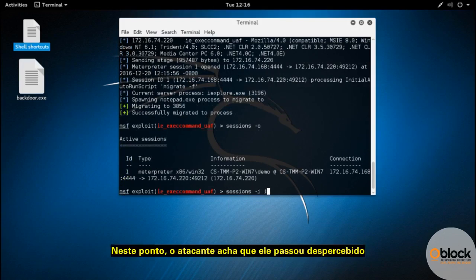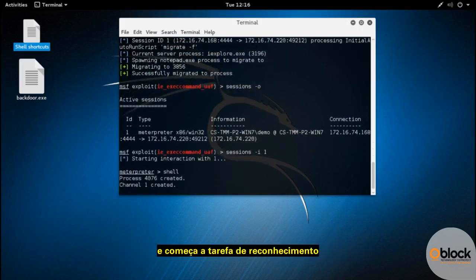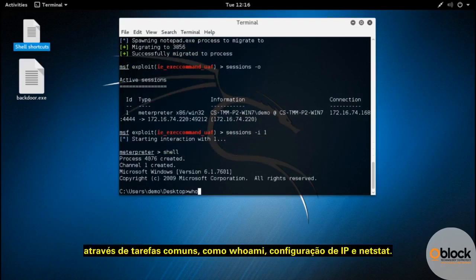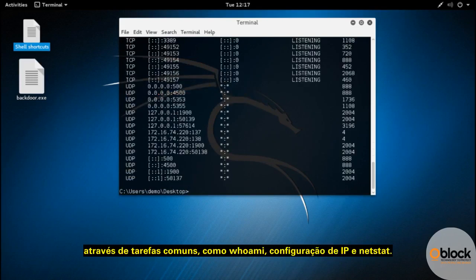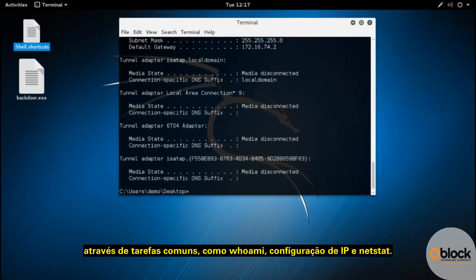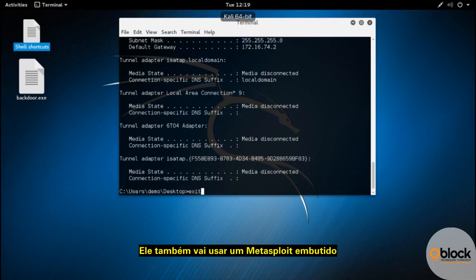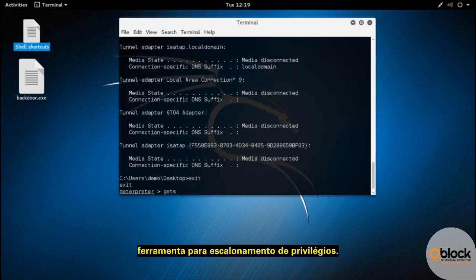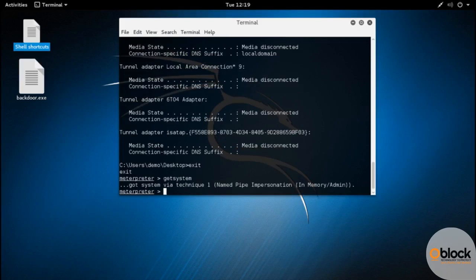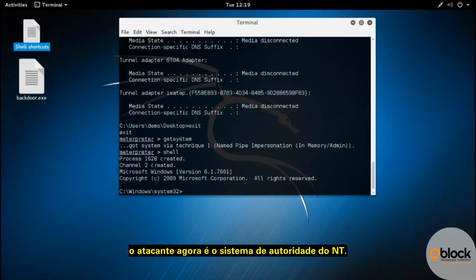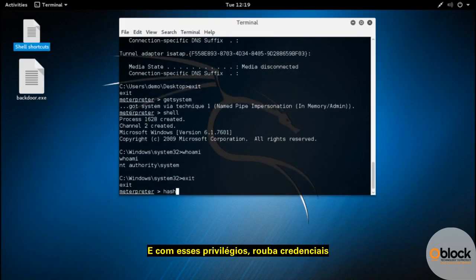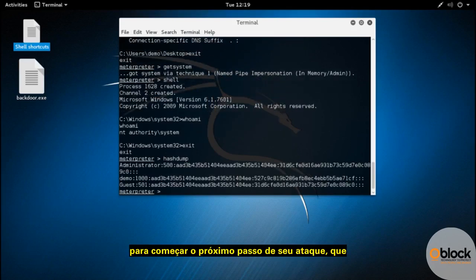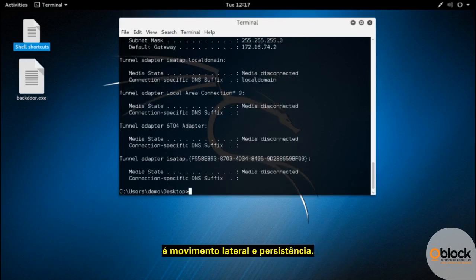At this point, the attacker thinks he has gone unnoticed and begins the task of reconnaissance through common tasks such as whoami, ipconfig, and netstat. He'll also use a built-in Metasploit tool for privilege escalation. Once the getsystem command is run, the attacker is now NT AUTHORITY\SYSTEM, and with those privileges, steals credentials to begin the next step of his attack, which is lateral movement and persistence.